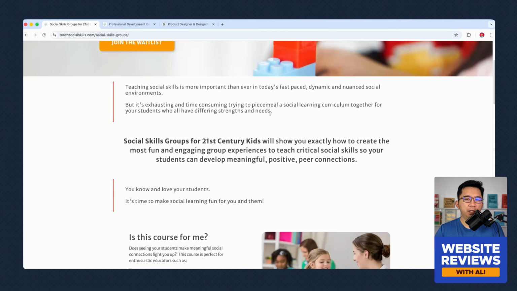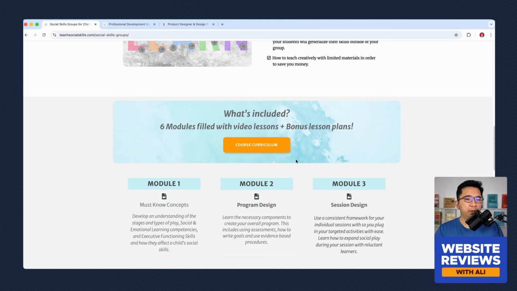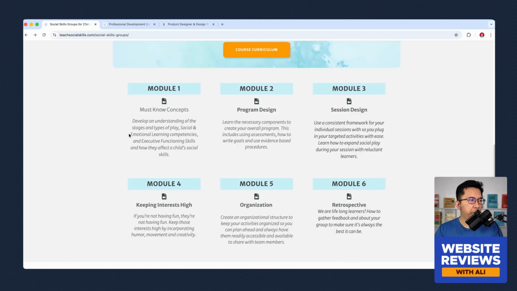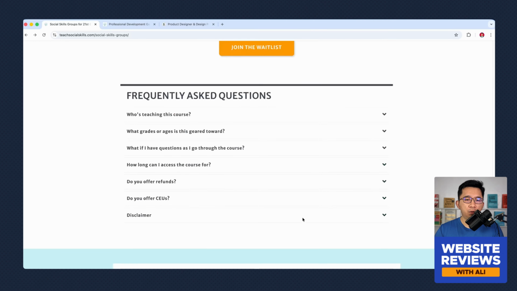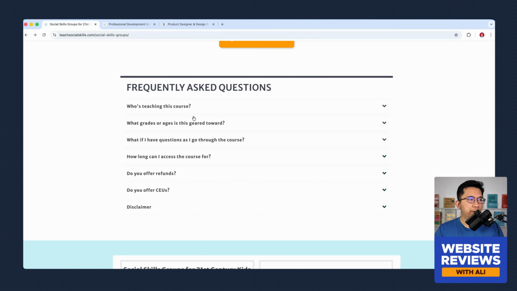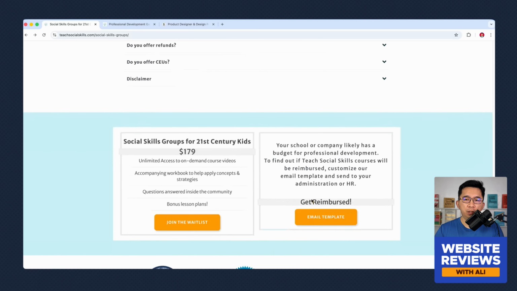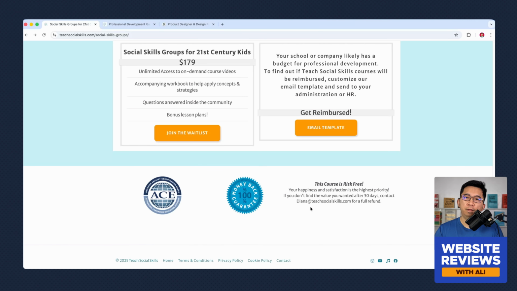Next, I recommend separating the intro text, which is this one, into its own section by giving it a different background color. Right now, it feels a bit text heavy, so breaking it up will make it easier for viewers to read and digest. I also recommend removing the course curriculum button since it doesn't go anywhere. And for the module descriptions, I recommend removing the italics to keep the text consistent and easier to read. I also recommend removing the join waitlist button since you already have that call to action button below. Now for this FAQ section, I recommend moving it below the money back guarantee section for better flow and hierarchy.